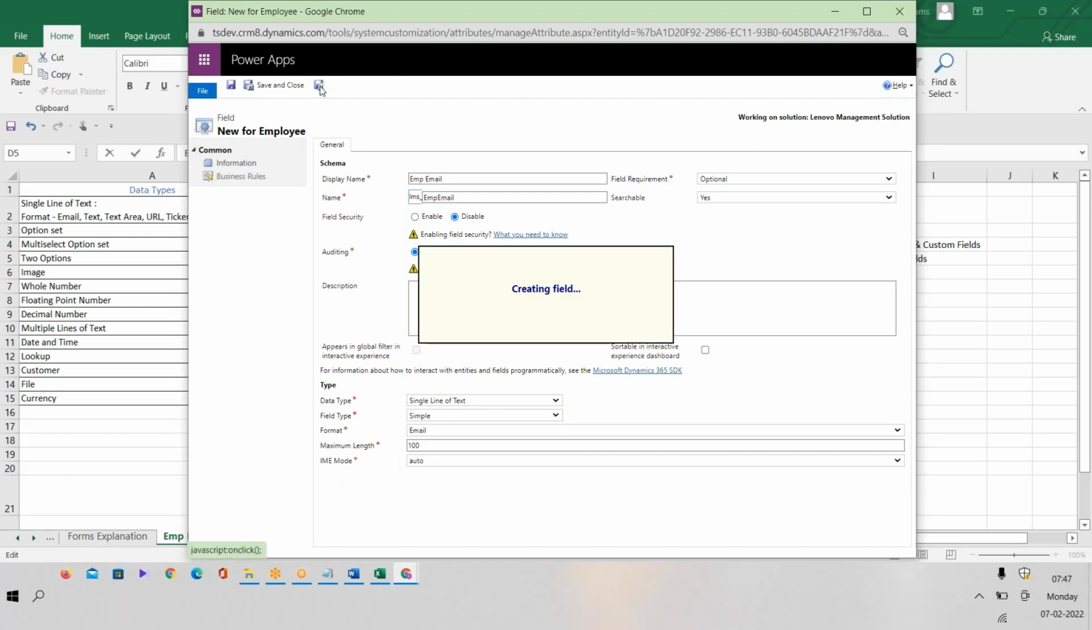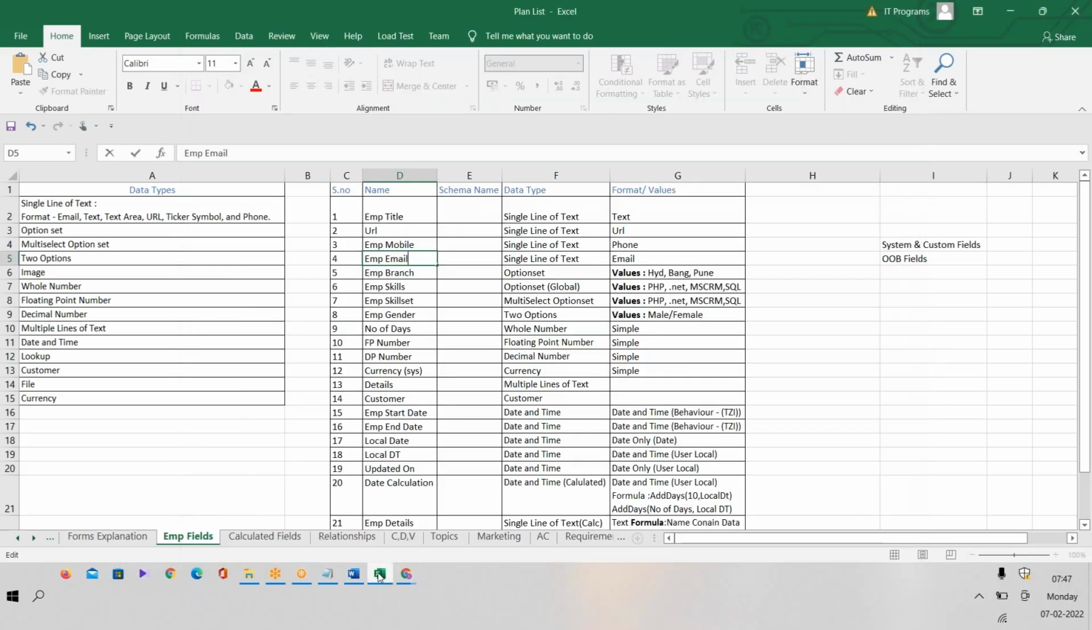Okay, save and new. Okay, this field is also created. Next, go to option set field. So now we have created. Now the second option is option set.